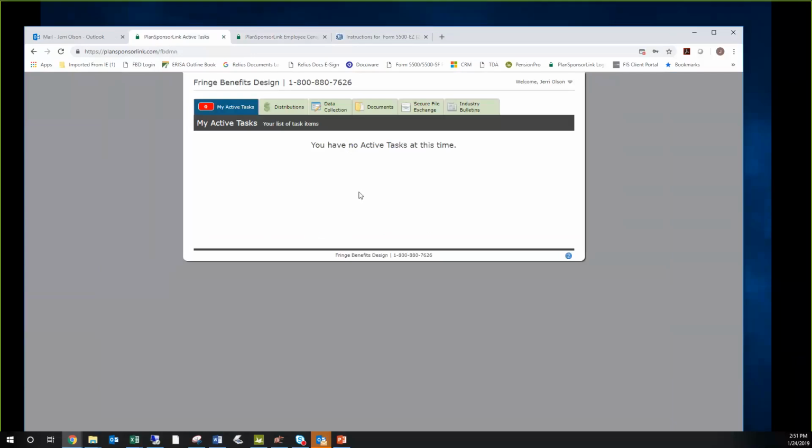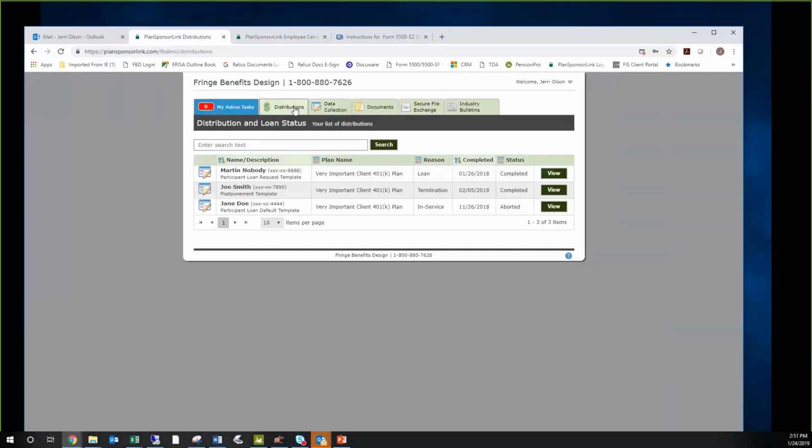We'll go back into the site, and I do want to spend just a minute talking about some of these other tabs. This second tab is called Distributions. This is a place where you can go to check on the status of any distributions that have been submitted for your company. You can look at this at any time throughout the year. Usually this status is going to be fairly generic, saying in process or completed or aborted. Aborted is typically going to mean that there was something where we had to reject the distribution or withdrawal.